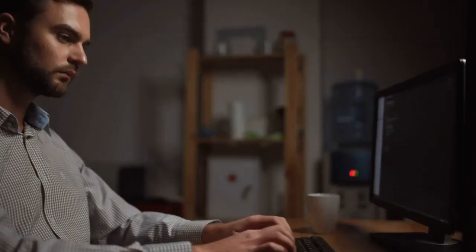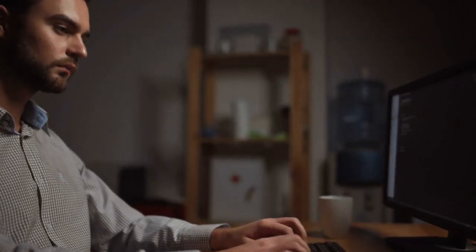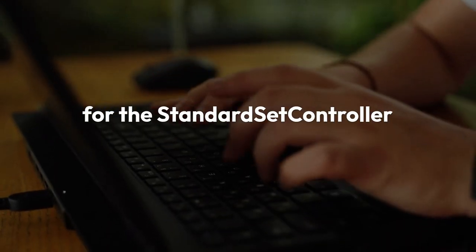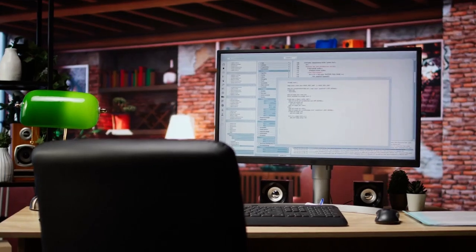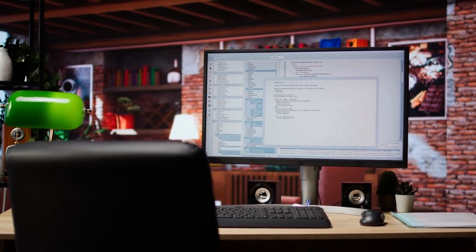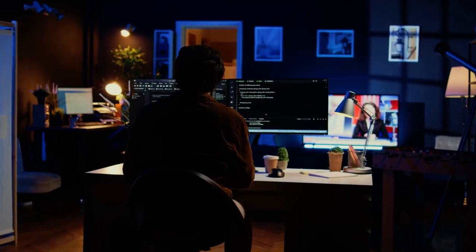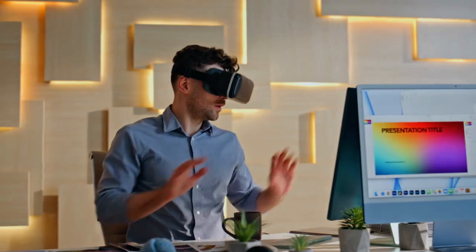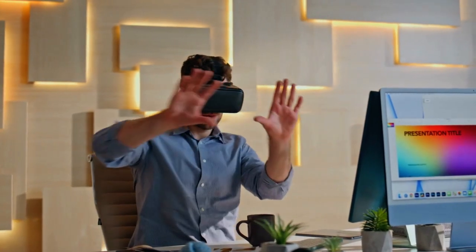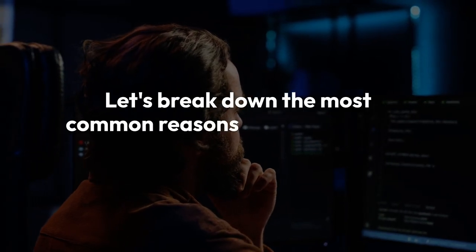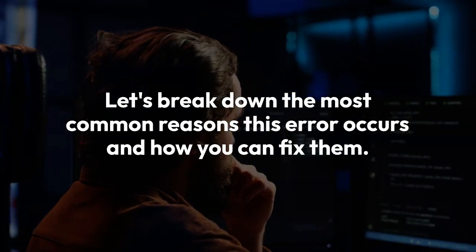When Apex tells you a method does not exist, it means the specific function name you've typed simply isn't available for the StandardSetController class. If it says incorrect signature, it means the function does exist, but you're trying to call it with the wrong number of arguments, or the arguments are of the wrong data type. Let's break down the most common reasons this error occurs and how you can fix them.